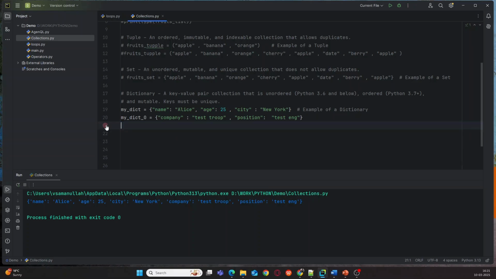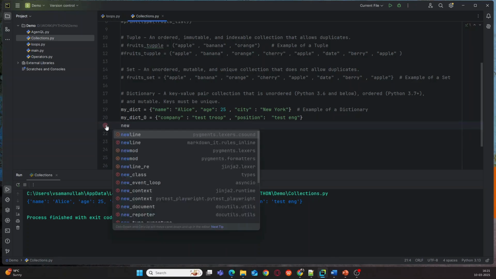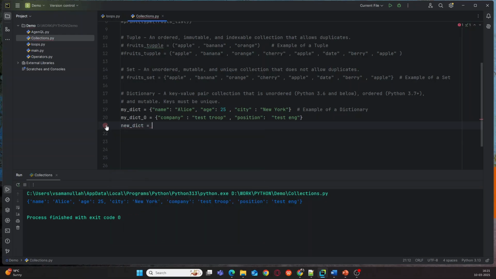So let us use new dict equals my dict with the OR operator, my dict 0, and now I will try to print my dict. You see, it should have the elements from both the dictionaries. Using the OR operator you can merge two dictionaries. This works only on a higher version of Python. I think it works from 3.9 and above.